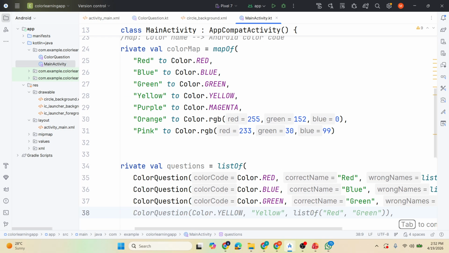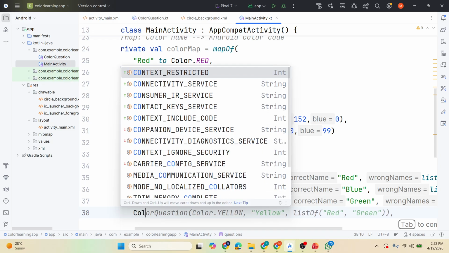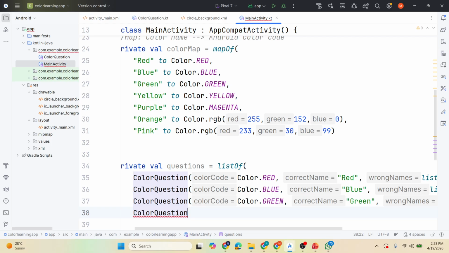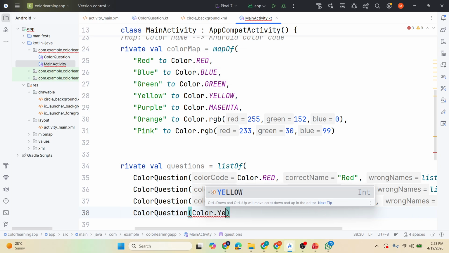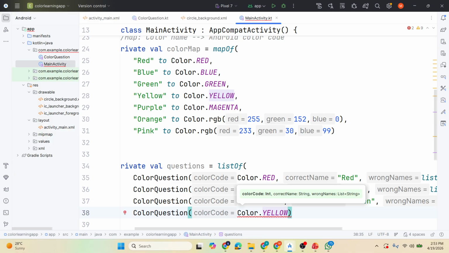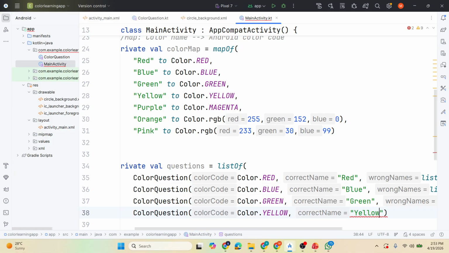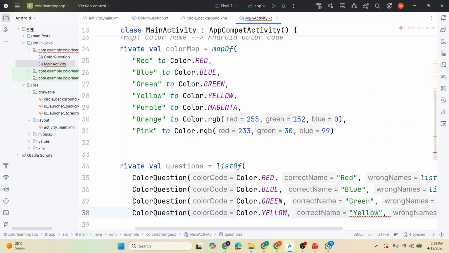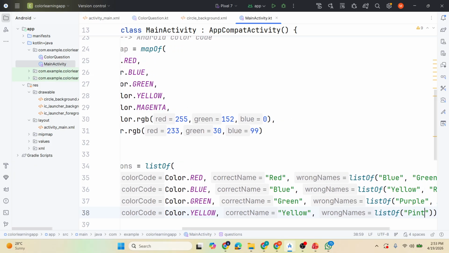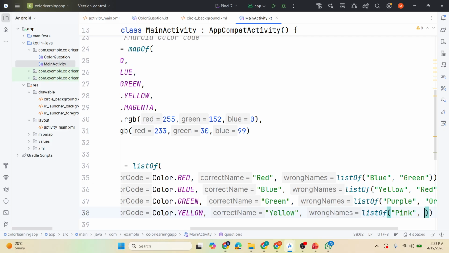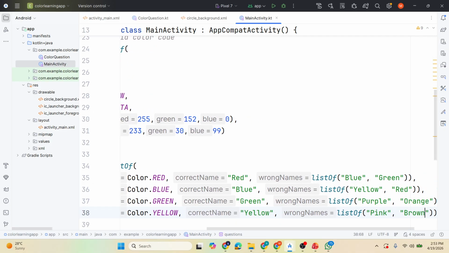So we added three questions. Let us add some more questions, like color question, Color.YELLOW, and the correct answer is yellow, and the wrong names are list of pink and brown color.